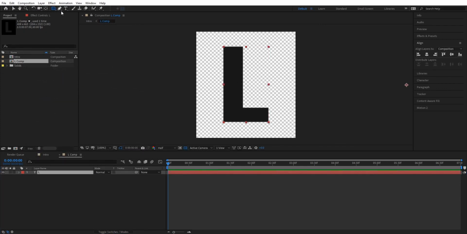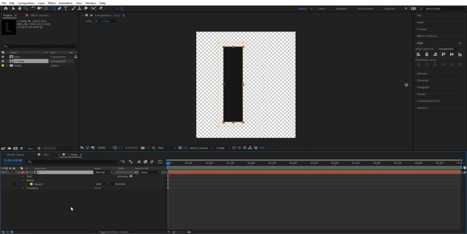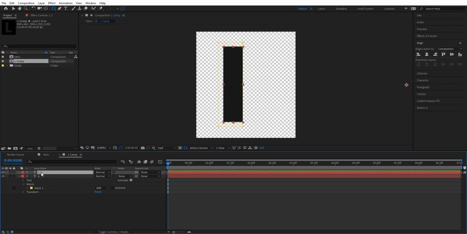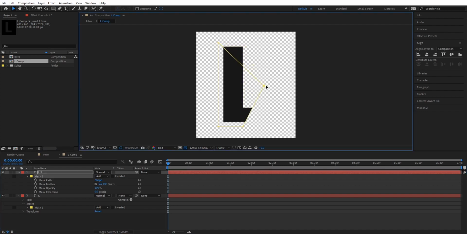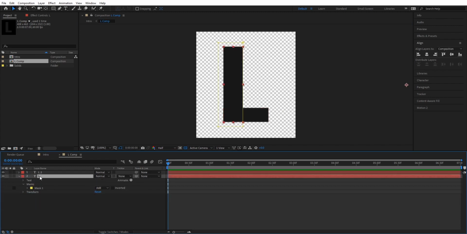I'm going to make a mask like this on the letter L, so I have a vertical rectangle. Now duplicate the layer and create a horizontal mask like this. Now what we have done here is we have split the letter L into 2 different layers. Now we can play with them separately.